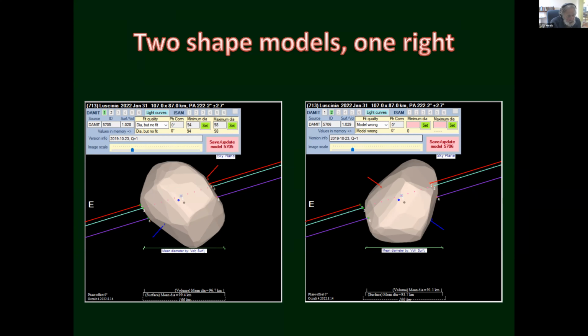Now, I don't understand the detail of how they do this, but almost always there's an ambiguity. There are 2 solutions for the orientation of the axis of rotation. And the models are vaguely similar, but can be materially different.